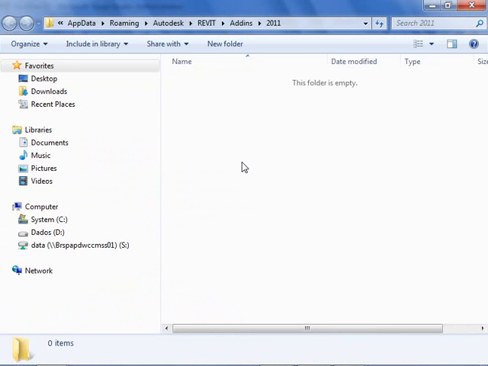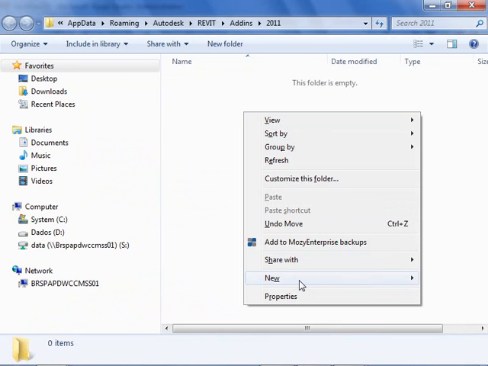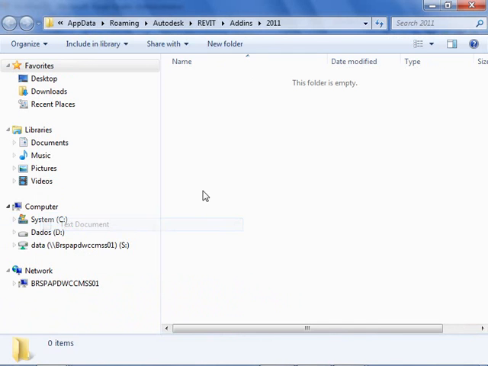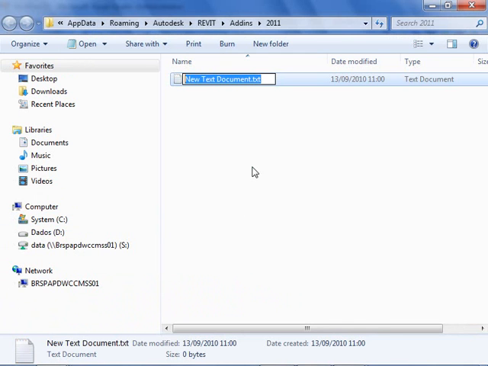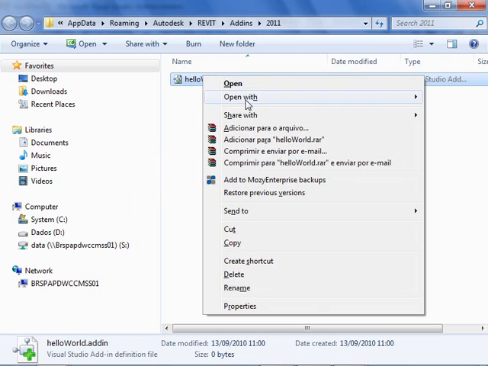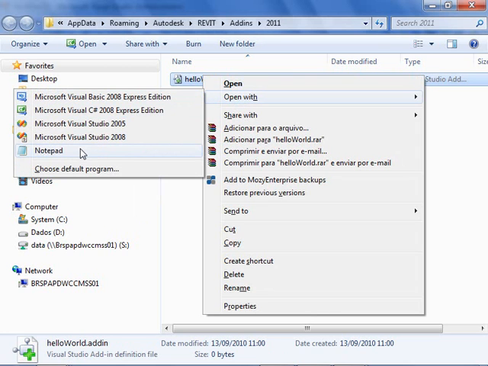At this location, we must create a .addin file. So let's use New, Text Document, and change it to HelloWorld.addin. Now we can edit this file with Notepad, for example.